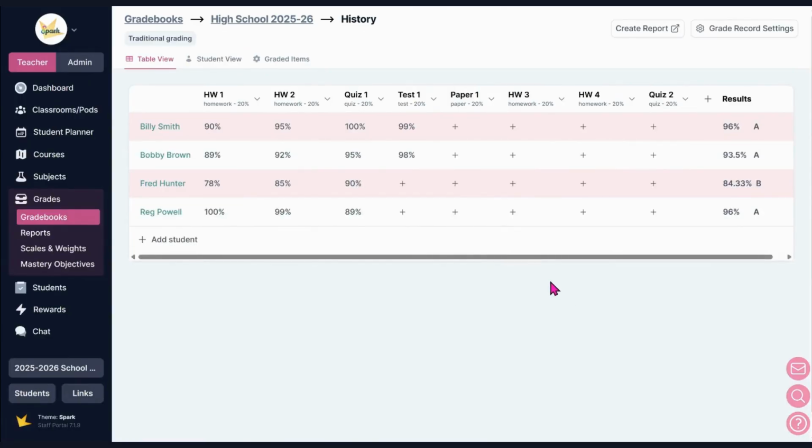As you enter graded items and their scores, Spark will calculate final grades automatically, based either on the weighted categories of each assignment or on the total points. If needed, you can override a student's final grade manually.